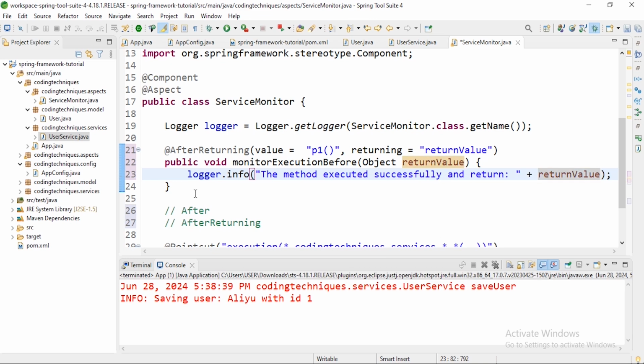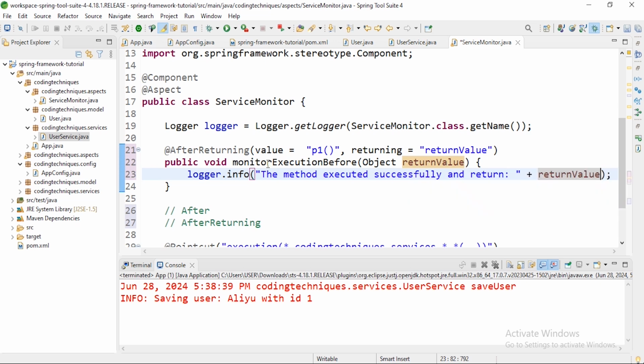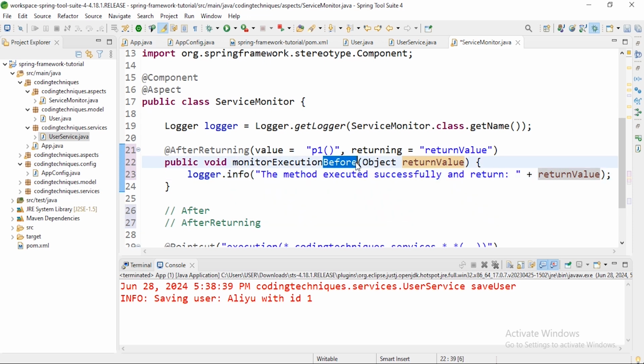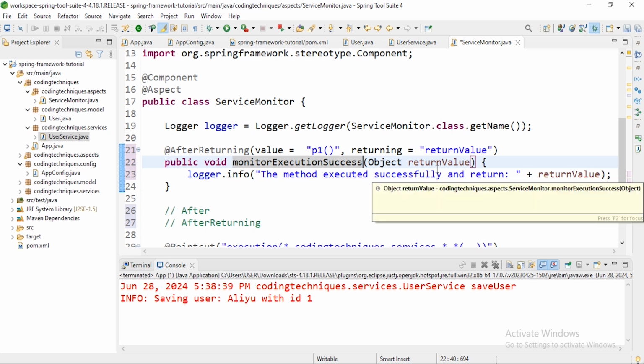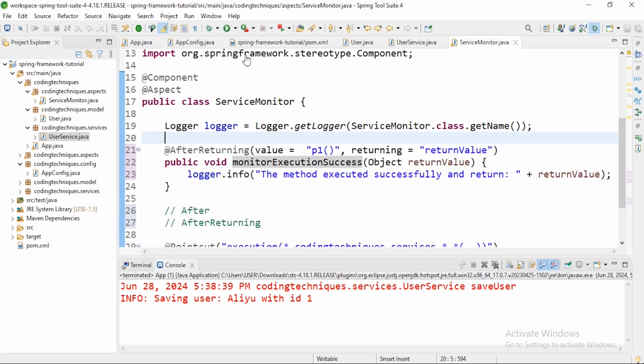Okay, you can see the power of the Spring AOP. It will get access to the return value. So here let's name the method monitorExecutionSuccess. The method executed successfully and return, here we have the return value. Okay, so let's try to run this.